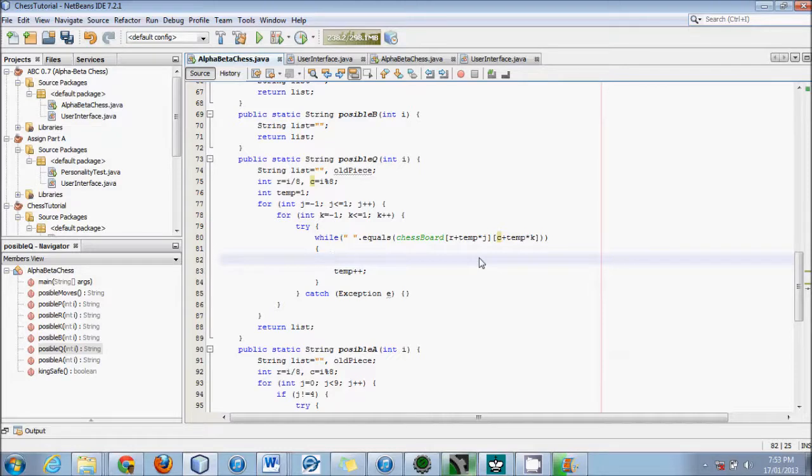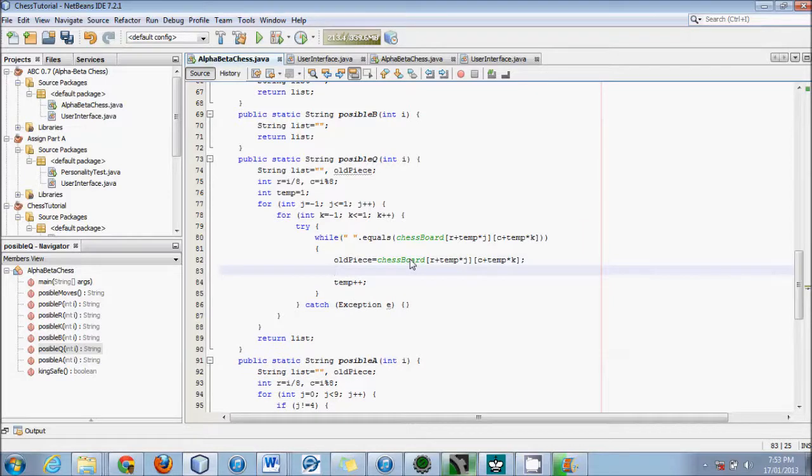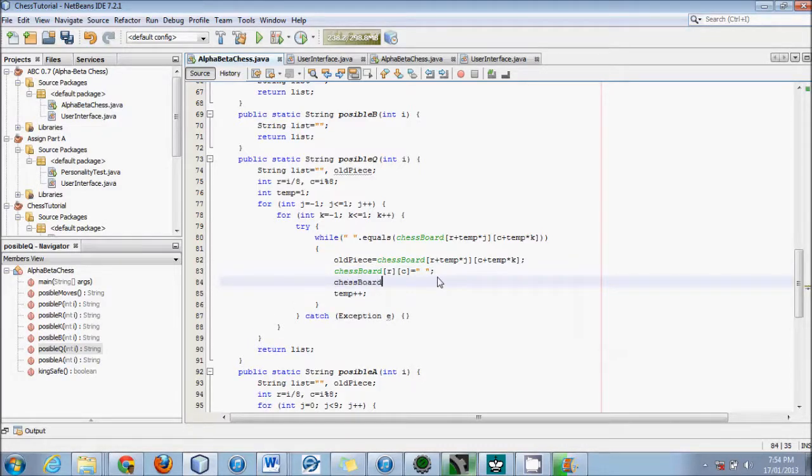So while it's empty, then here's what we do. We say again, old piece equals, and I'm just going to copy this chessboard, paste it in there. So the old piece is where I'm going, and then chessboard RC, set that one to blank. And then we will do chessboard, I'll just paste it again. This one, the new spot equals Q. All right.